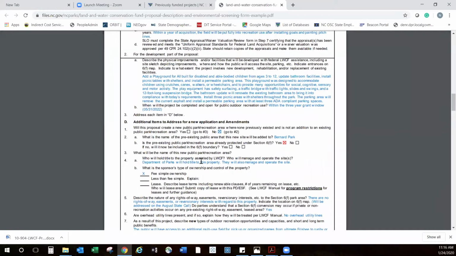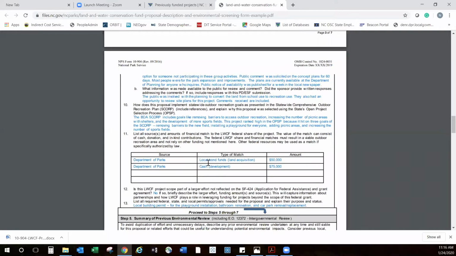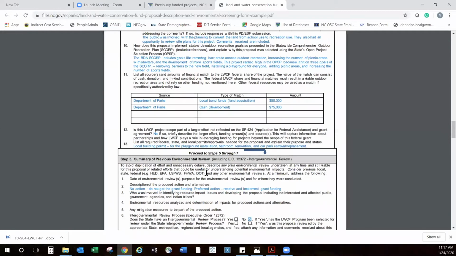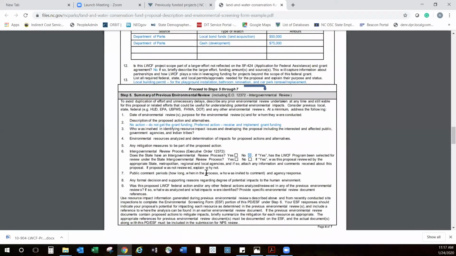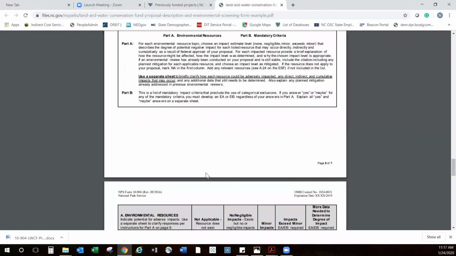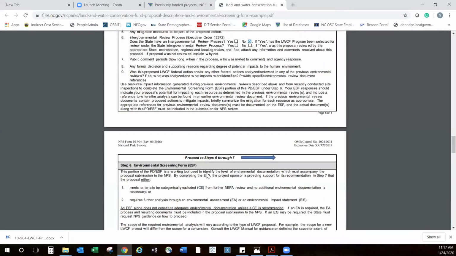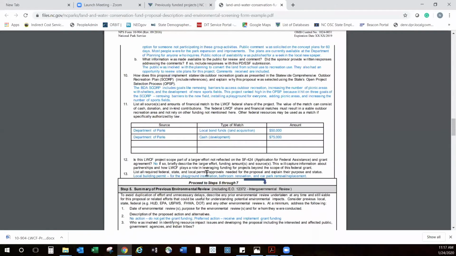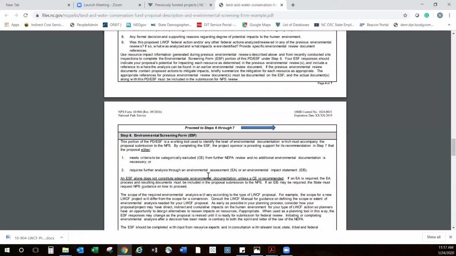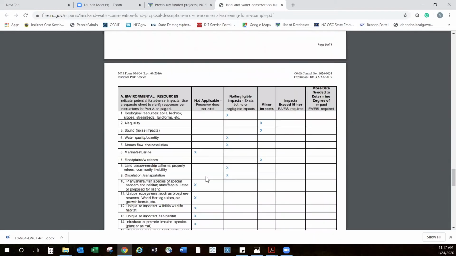So please, as you're filling it out, use it as reference, not to copy and paste information, but to see what it is that we're looking for. And again, everything that you're filling out here needs to line up with the rest of the project information that you're submitting. There's one particular section I want to talk about, the PDESF. There is an environmental screening form that you have to fill out as part of your project. Obviously, you have to do all of this.